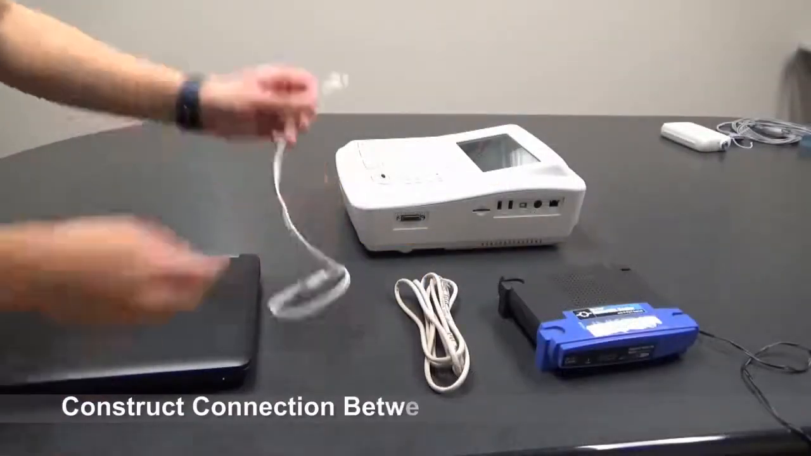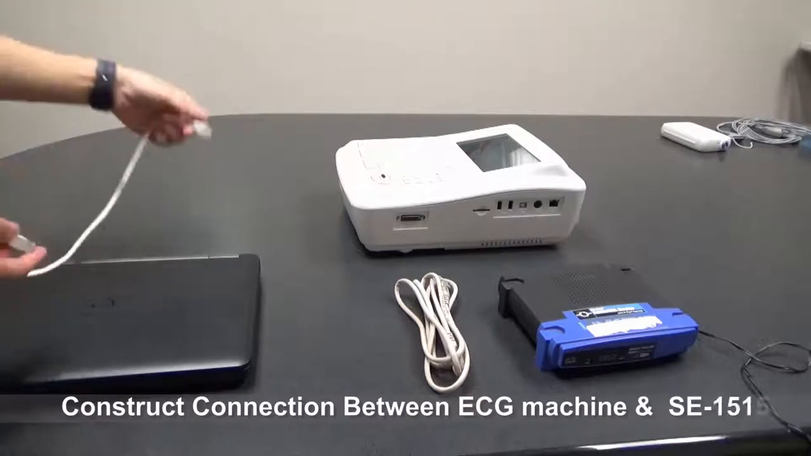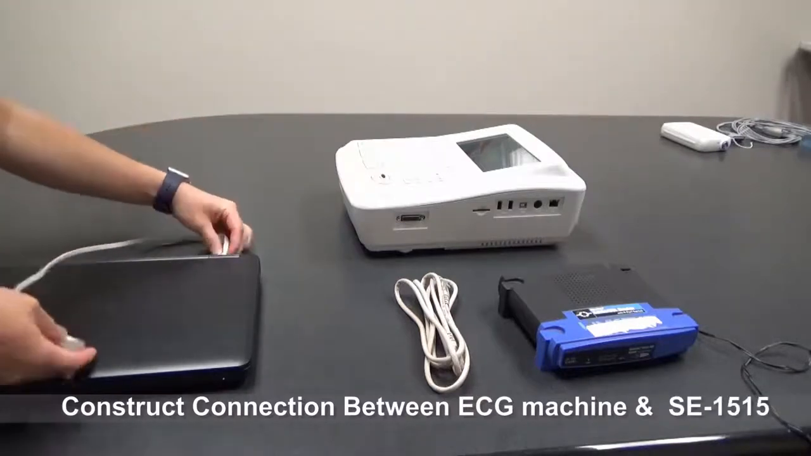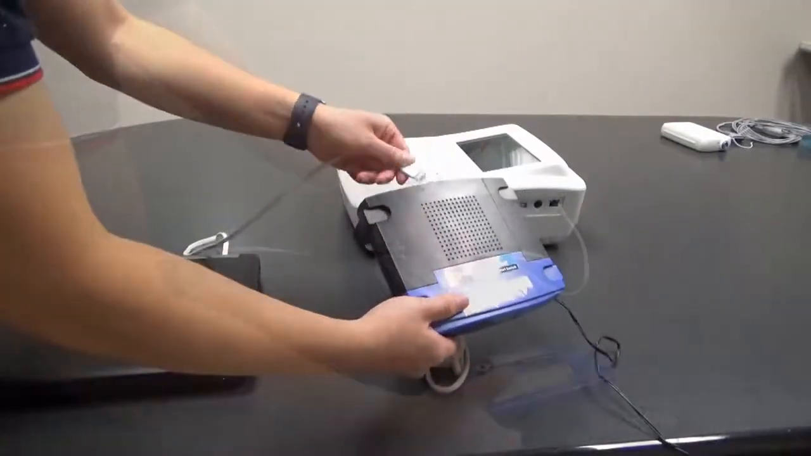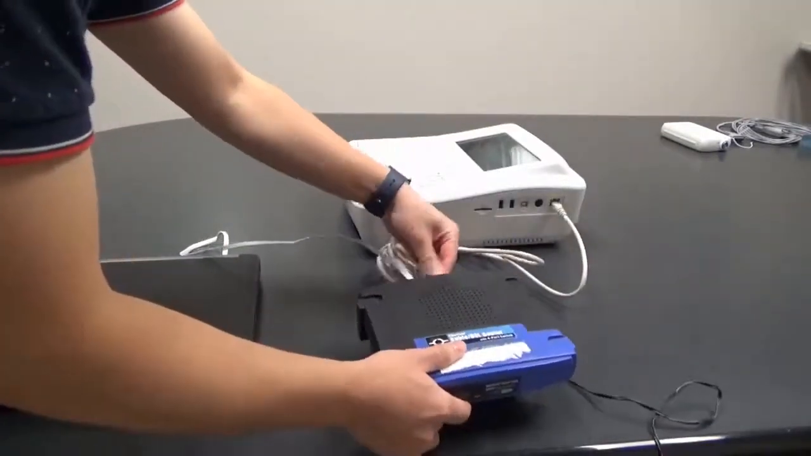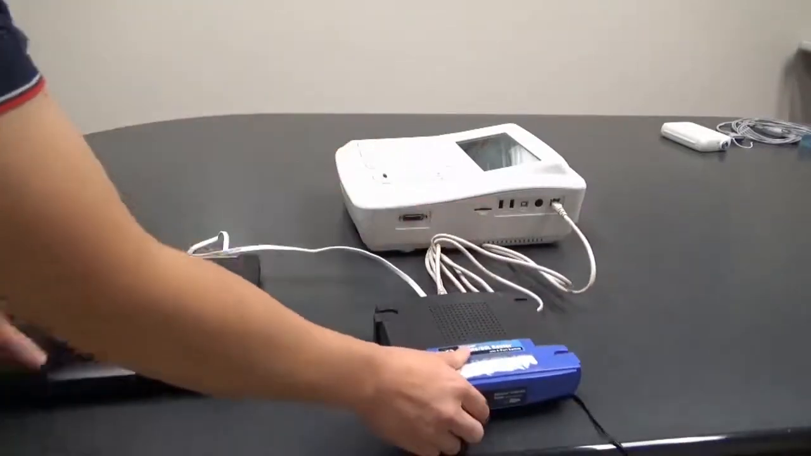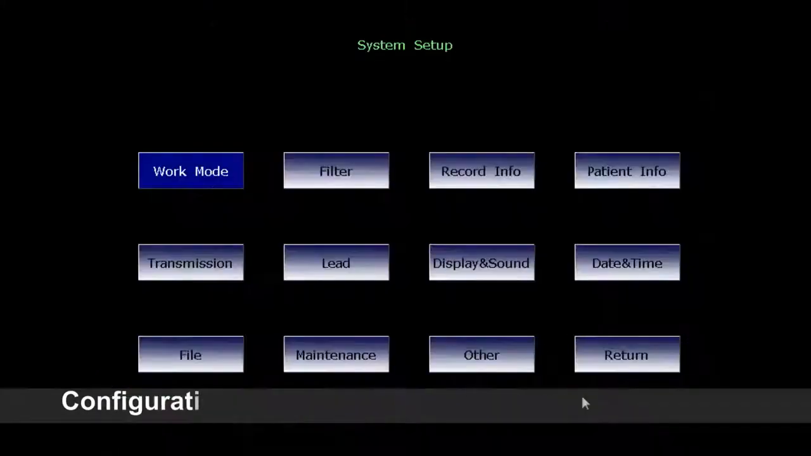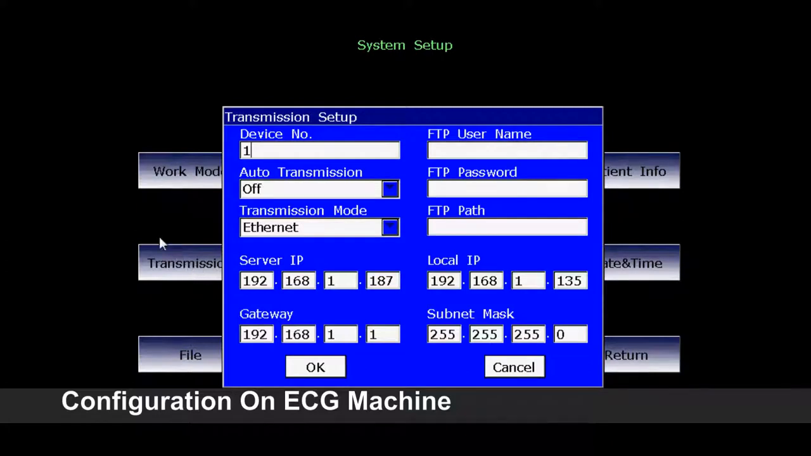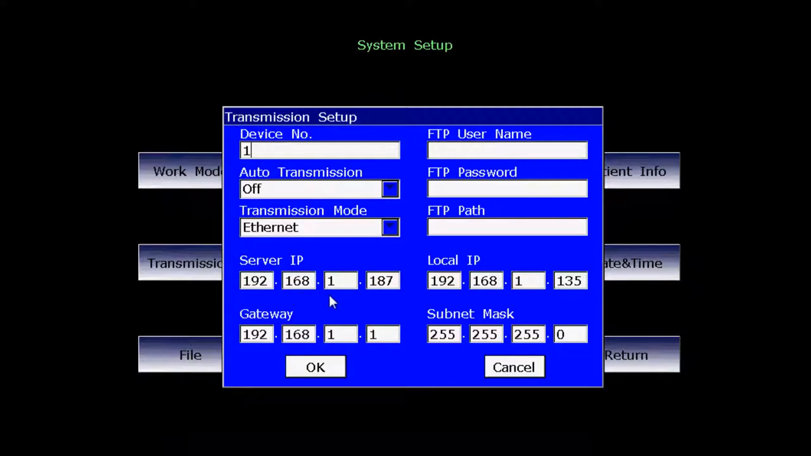Construct a connection between ECG machine and SE1515 using an Ethernet cable and Ethernet switch. Next, enter the transmission setup on the ECG machine and configure the IP address setting respectively. Configure the server IP, gateway, and subnet mask on ECG machine to the same IP configuration as on the SE1515.